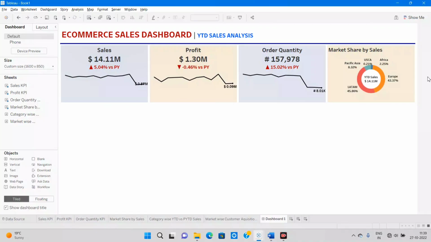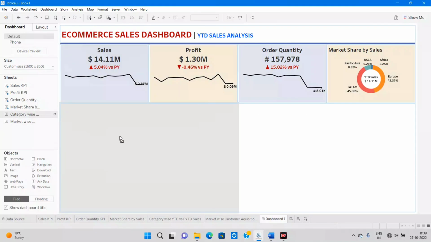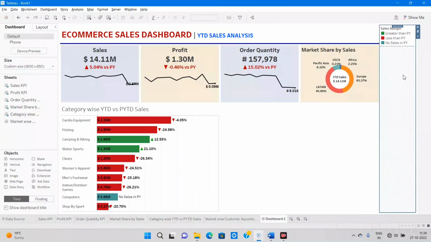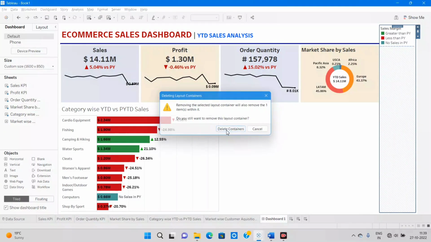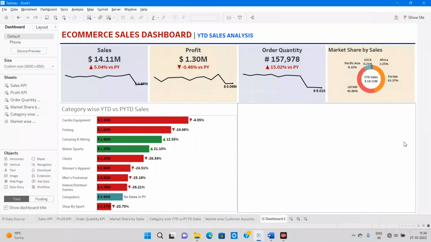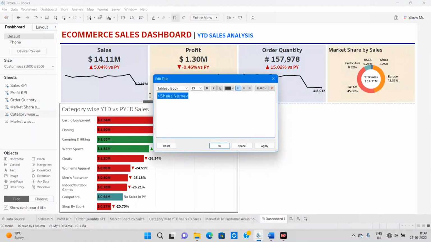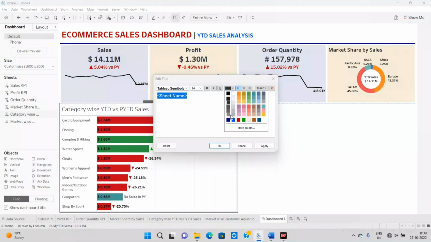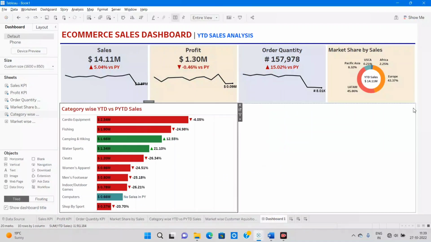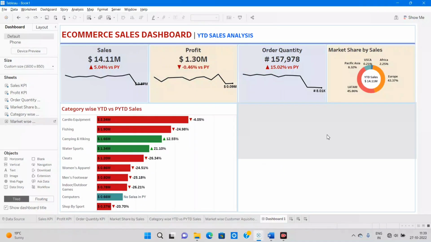All right. So now what we will do, we will take the next sheet and we will place it over here. Okay. So we will just remove this. We don't want this. We will add it later. So see this as well. We will just change this to 14, semi bold, and red color. Perfect. And we will take this.